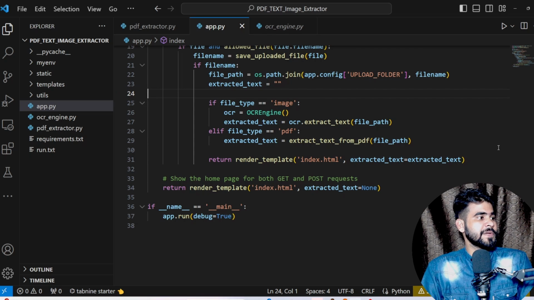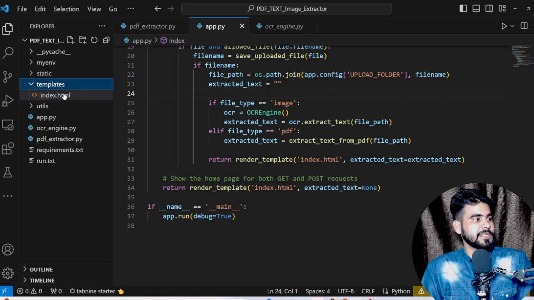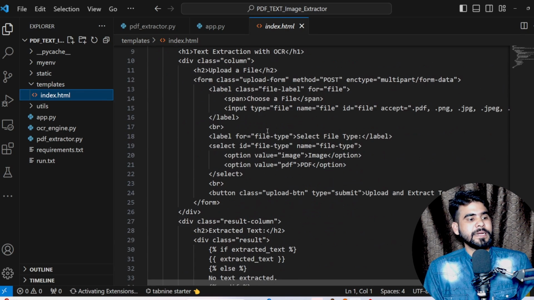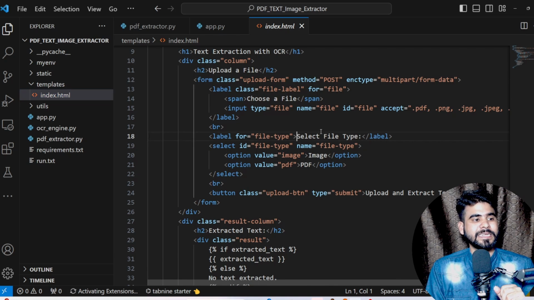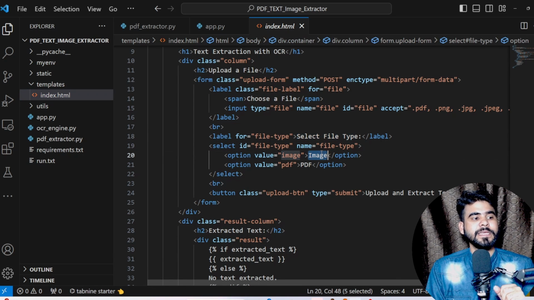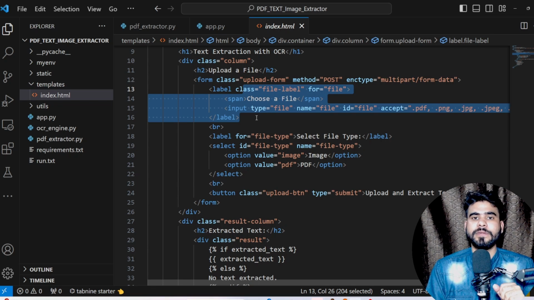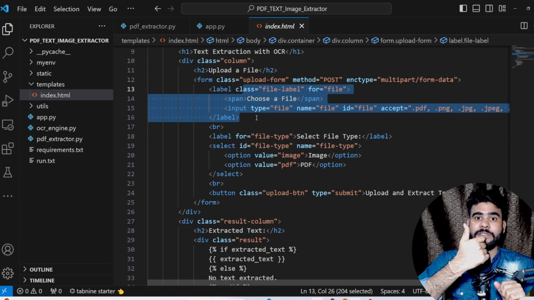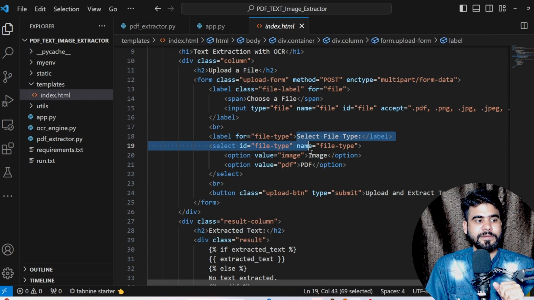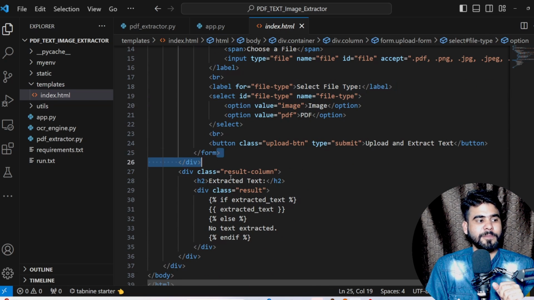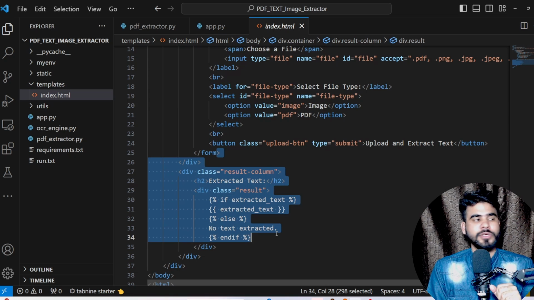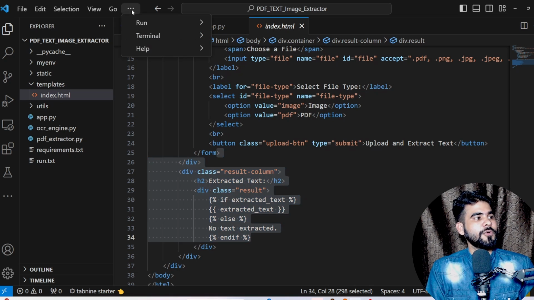I already did a little modification under the template file as well. If I show you here, I added the select file type option, images or PDF. Whatever file we upload here, choose a file, image or a PDF, based upon this we can select a file type, and then we will get our complete extracted text.